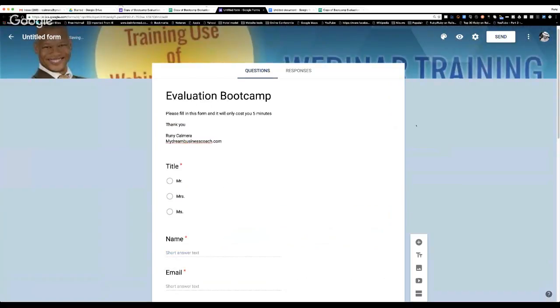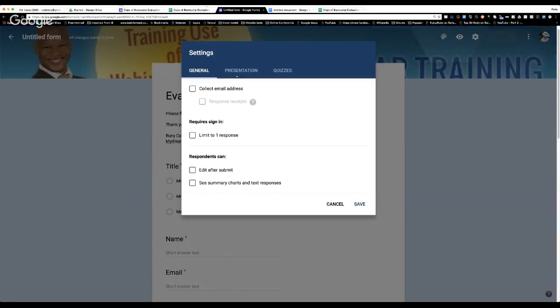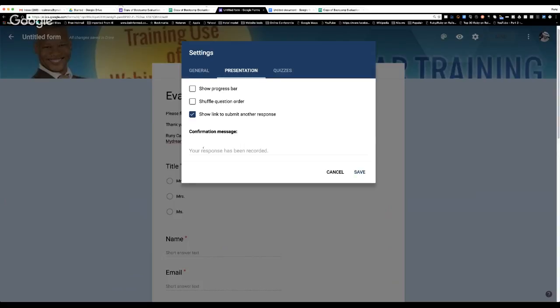This is better. The settings are important. In settings, you don't want them to edit after they submit. You don't want them to see the summary charts, because if you're collecting information, you do not want to check this. So if they submit, it is done. For the presentation, confirmation email, always say something: thank you for submitting your answers.